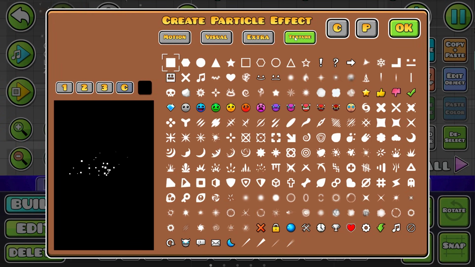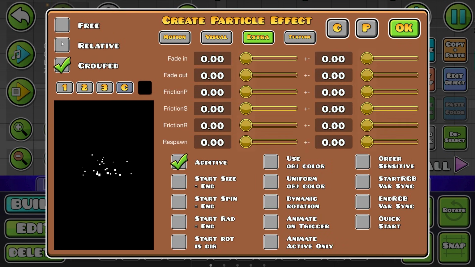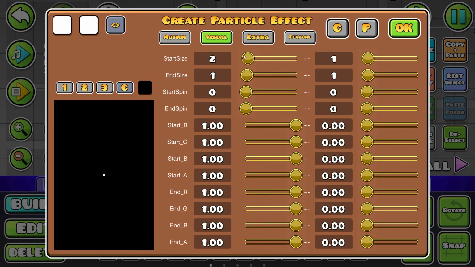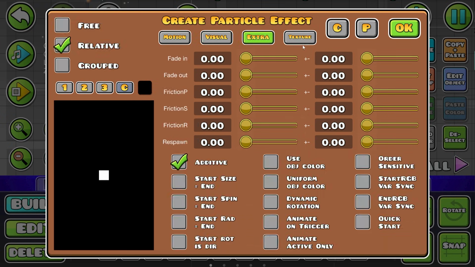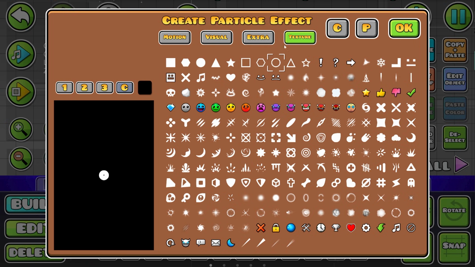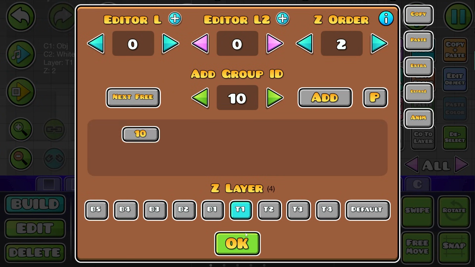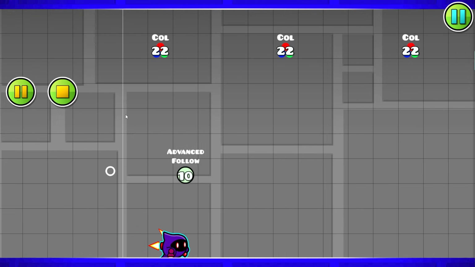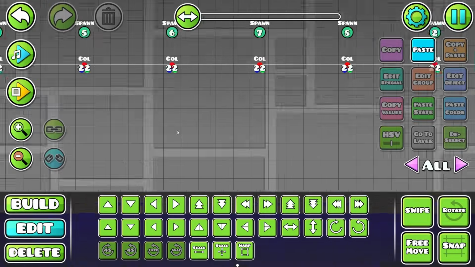So in here, I would like to do something a little more interesting. We're going to go to extra, make it relative, and first of all, we're also going to bring all these guys down to 0, and bring the scale up, everything 0, and we're going to select these circles, and I'm just going to give this a new group ID, and again, advanced follow, 10 and P1, and yeah, now it looks pretty cool.